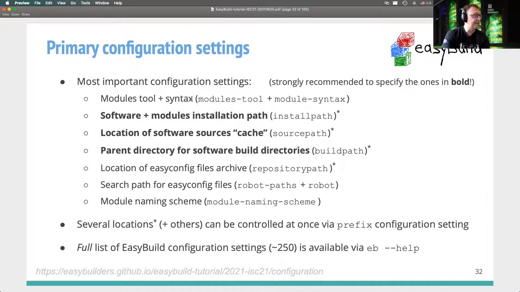The modules tool and syntax could be important. If you're not using Lmod, you'll have to tell EasyBuild what it should use. So if you're using the Tcl-based implementation, you'll have to tell EasyBuild to use the Tcl module syntax and to use a different modules tool. So more details in the EasyBuild documentation on that. Where EasyBuild should install software and modules, that's the installpath configuration setting, which we'll tweak in a bit. Where it should download source tarballs is another separate configuration setting. And the location of the build directories is also a separate one, which is quite important.